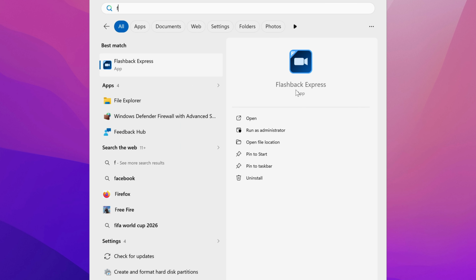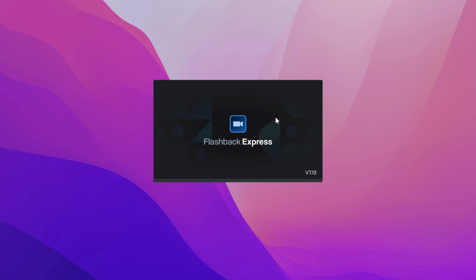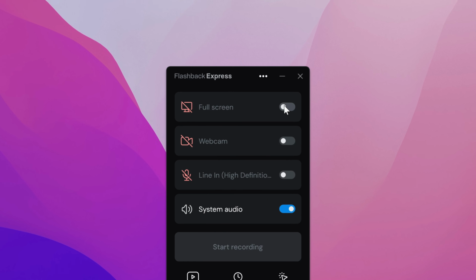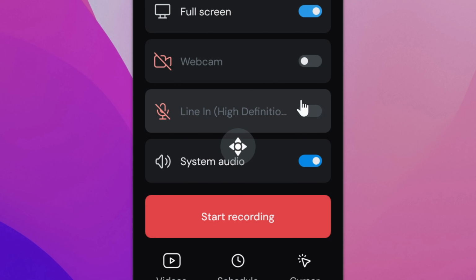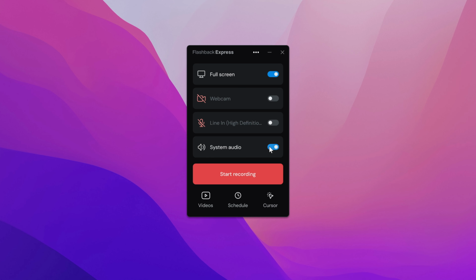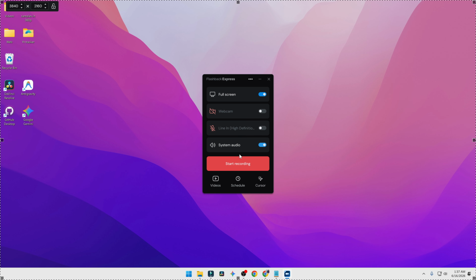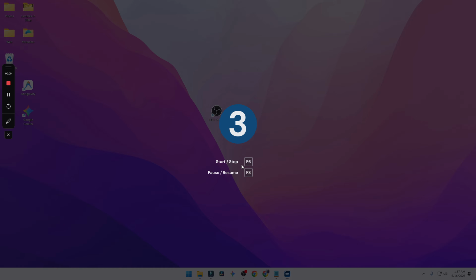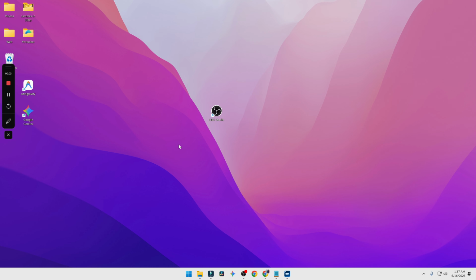When you first launch the app, the main panel is dead simple. You get 4 straightforward toggles for full screen, webcam, microphone, and system audio. For a basic screen grab, just toggle on full screen and system audio, and you're done. Then you hit Start Recording. You get a quick 3-second countdown.